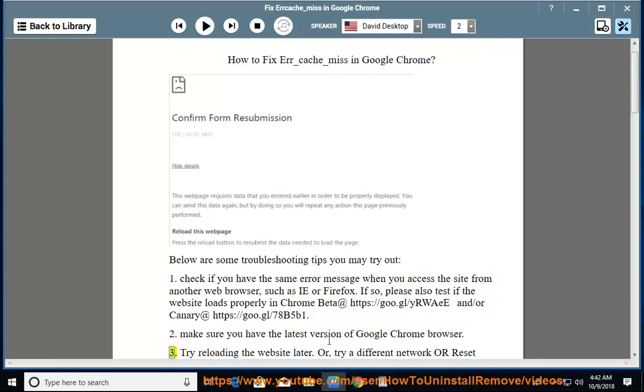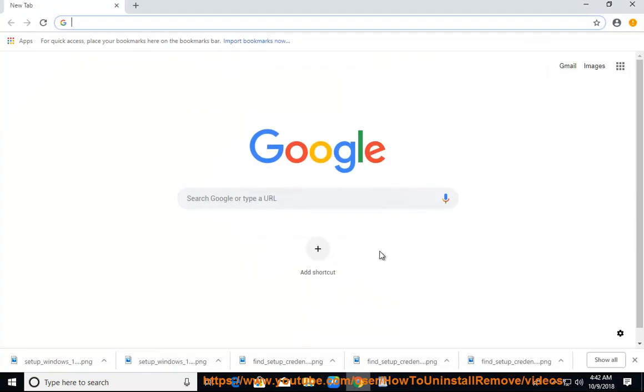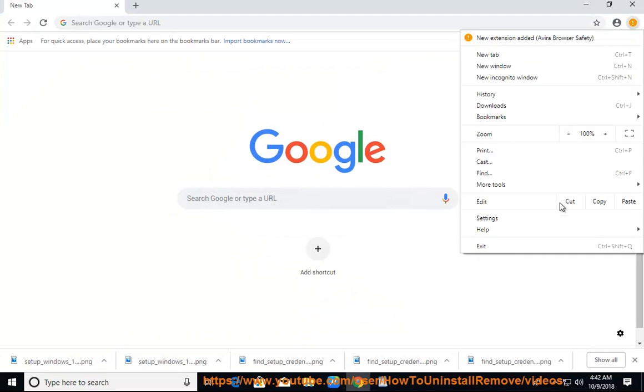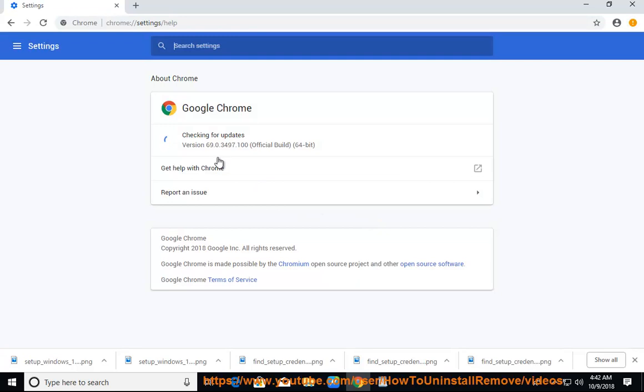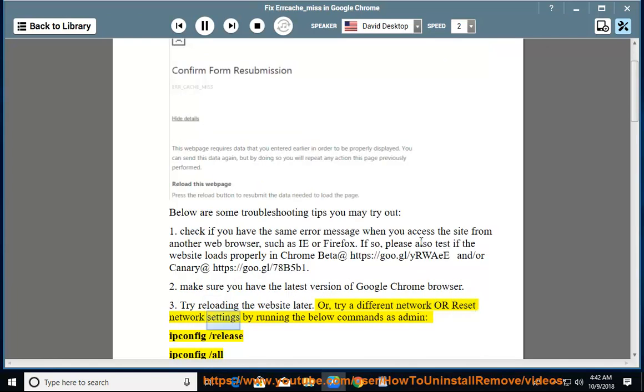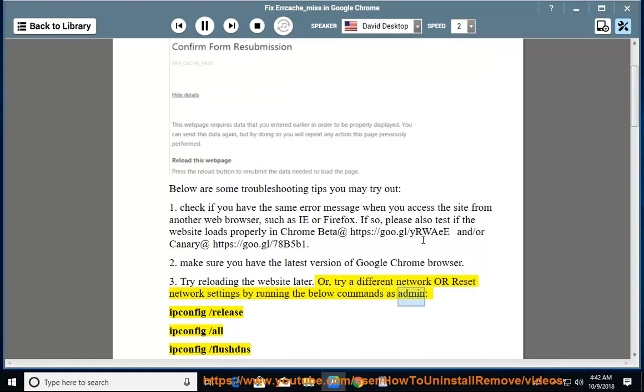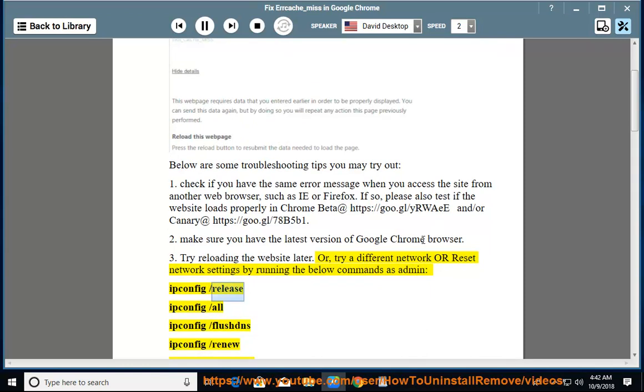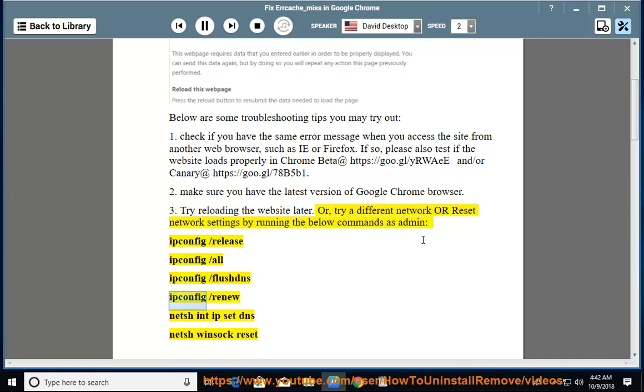3. Try reloading the website later. Or, try a different network or reset network settings by running the below commands as admin: ipconfig /release, ipconfig /all, ipconfig /flushdns, ipconfig /renew, netsh int ip set dns, netsh winsock reset.